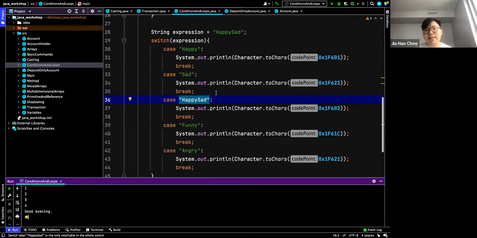So basically, what the switch statement does is it just compares the expression here to each of the cases, and once it finds one that matches, it will just execute the block. And you have to make sure that it breaks, like you break the switch statement after each case.